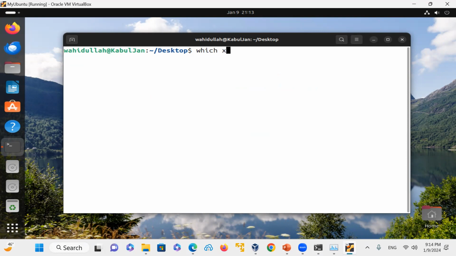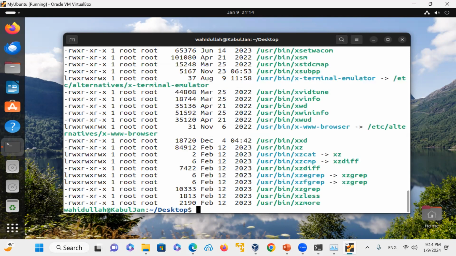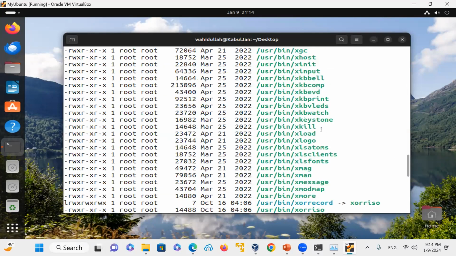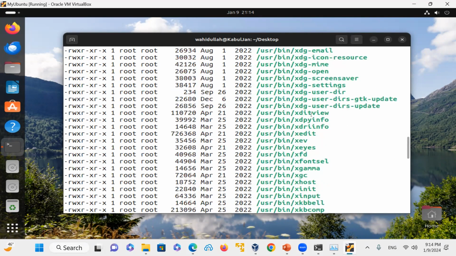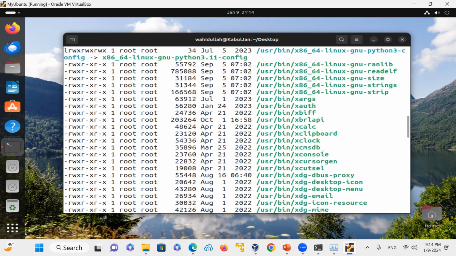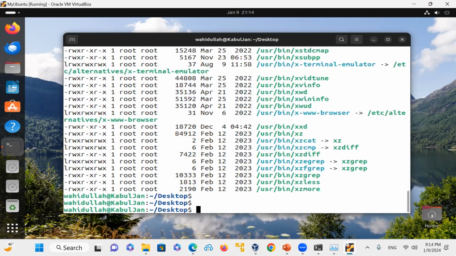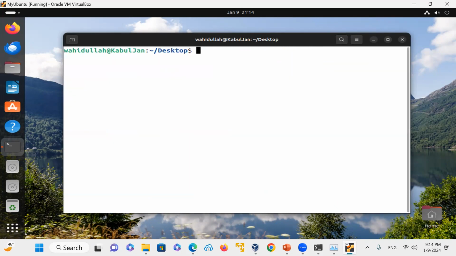If you say which xclock, it is in the same /usr/bin/x*. You can see there's a number of X binaries that you could just run: xeyes, xclock, xterm, all of that, or somewhere here. Okay, so xsession, xinfo, and so on. But this is Linux Ubuntu.